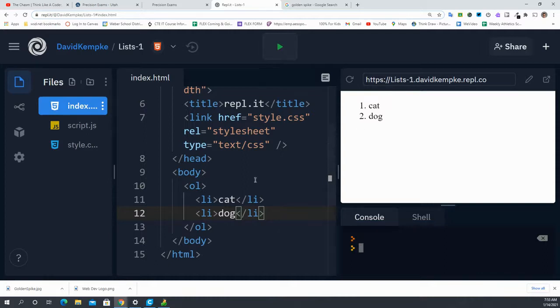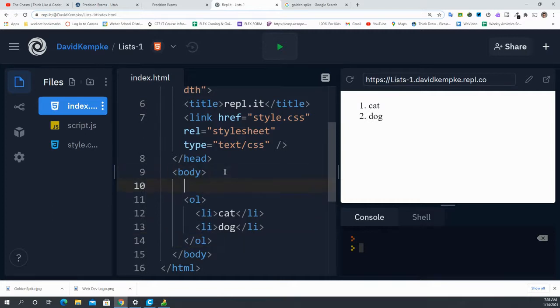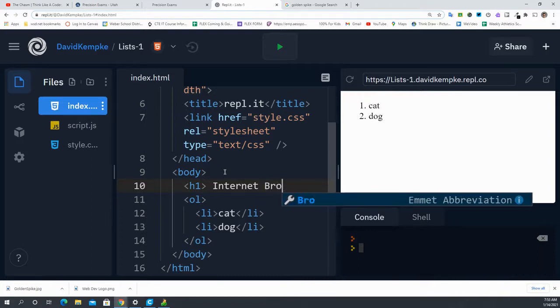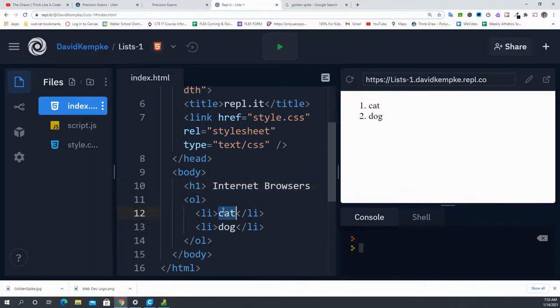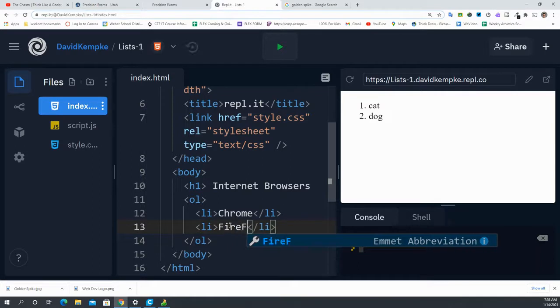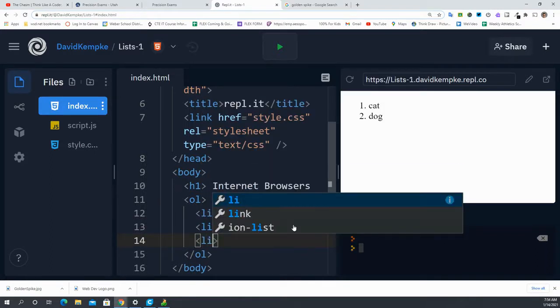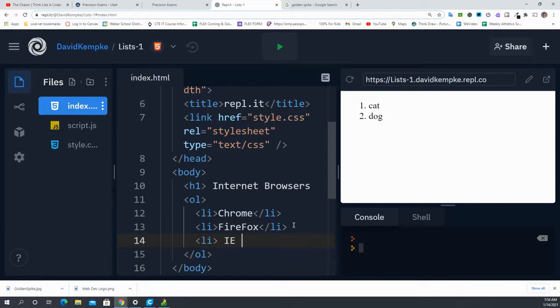Now notice how the minute I wrapped my list in this li, it created a kind of list over here, and it's ordered. This isn't super accurate, so let's go over something. I'm going to do a header and give it a description, internet browsers, so we can rank them. Chrome is obviously first. Then we have Firefox. And last but not least, we have Internet Explorer. So we say IE for Internet Explorer.